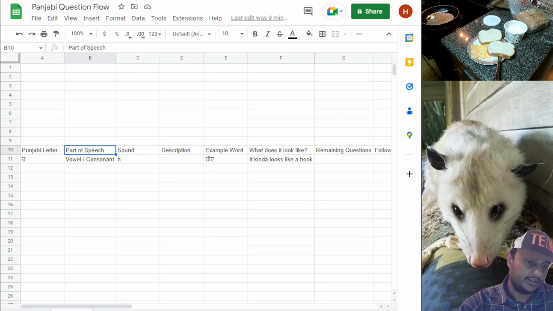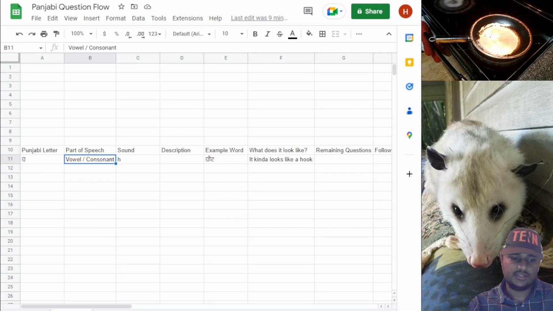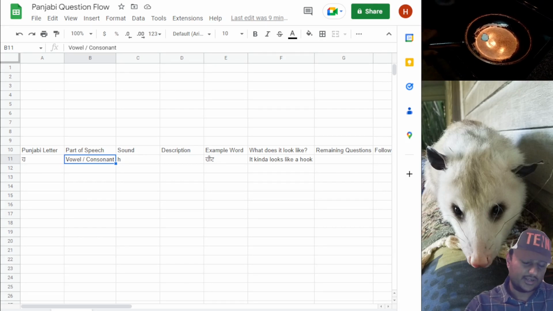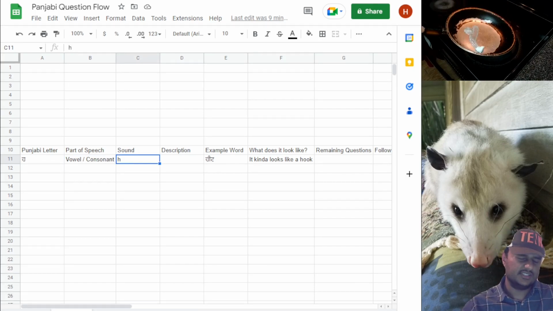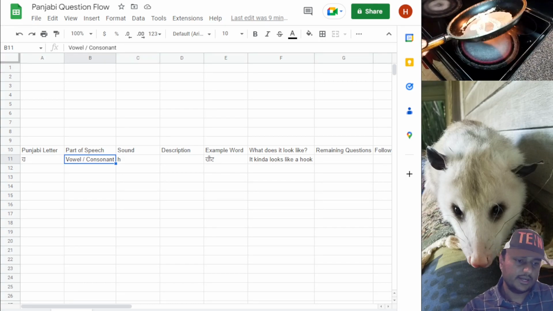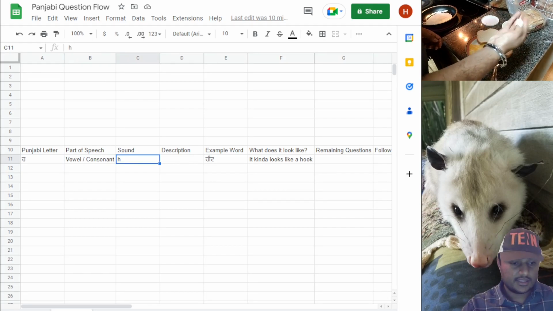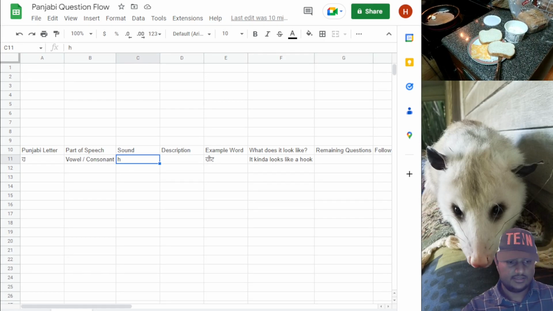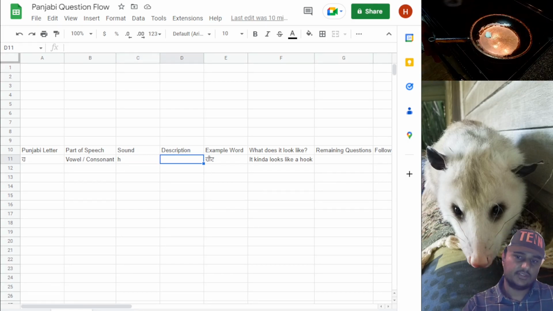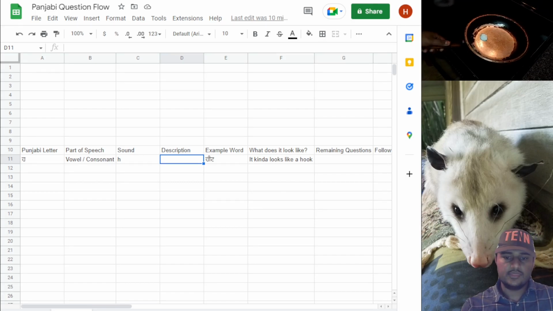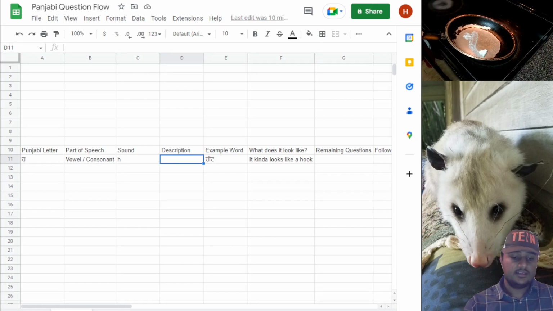The next thing I figure out is, okay, that's the letter, but what part of speech is it? Is it a vowel? Is it a consonant? We'll get into more details as to what a vowel and consonant is in Punjabi, but for now, I just want to be able to categorize that, so I can remember this letter not just as a letter, but also what it signifies, how I'm going to use it. And then the sound, again, if you have the phonetic keyboard, this step becomes a lot easier. The description, which is what our ebook Panjabi Primer is going to be describing it as, and an example word.